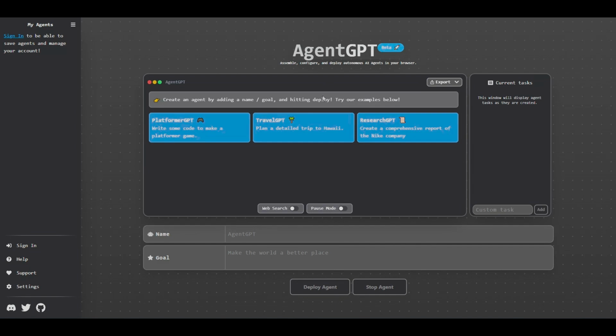So once we search for AgentGPT, this is what the landing page looks like. We have the entire system here in the middle, and what it will do is it will ask for a name and a goal, and then it will display here the current tasks, and then this will display all of the current activities that it will do.